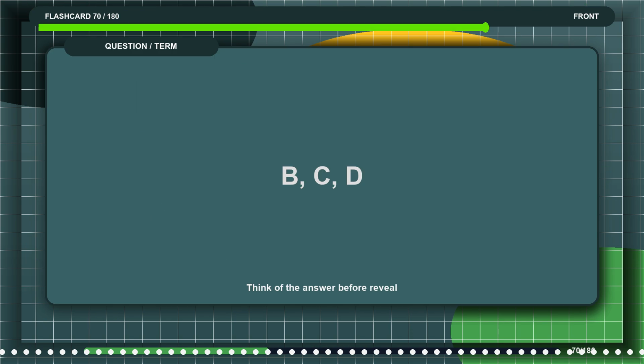Flashcard 70. B, C, D. Think of the answer before the reveal.